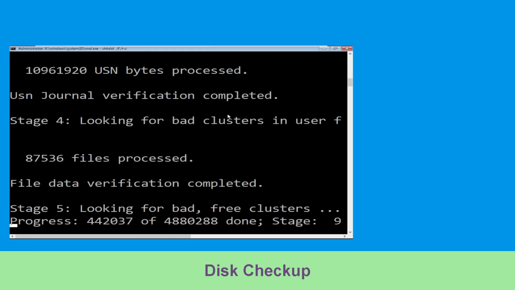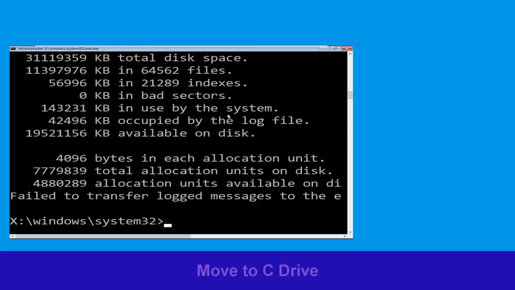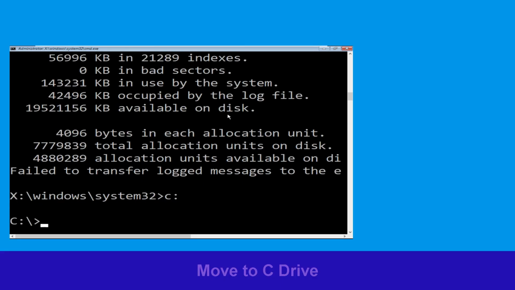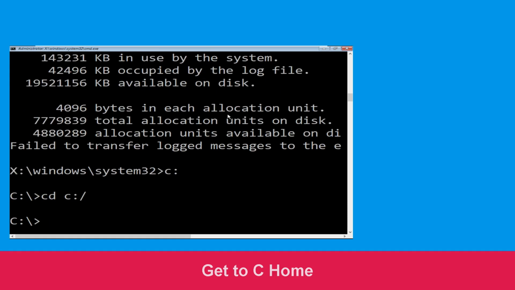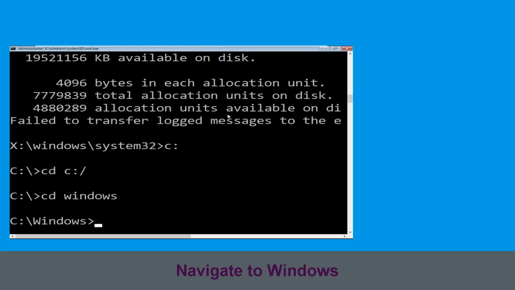Now we need to wait for some time to complete the process. Type C colon, then hit enter. Now type cd space C colon / and hit enter to execute the command. Type in cd space Windows and press enter.